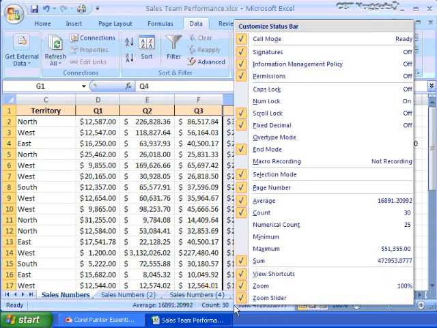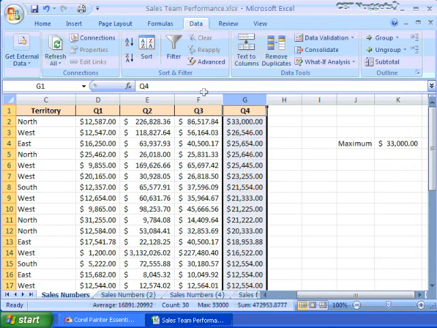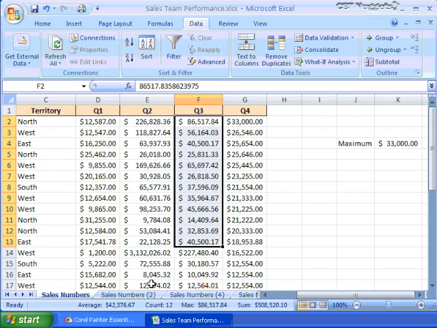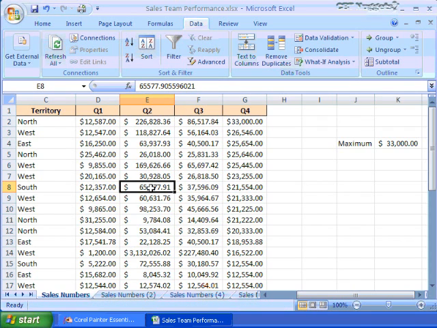If I right-click down here, I could also choose that I want to see the maximum, which is 33,000. If I click here just to close that, I now have added maximum to my status bar. And whenever I select an item, it'll tell me the maximum value of that range that I have selected. 98,000. All right, so there's a couple ways that you can find the maximum.